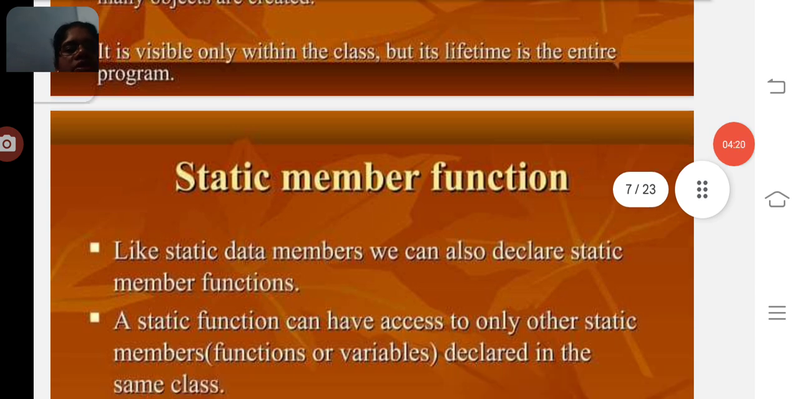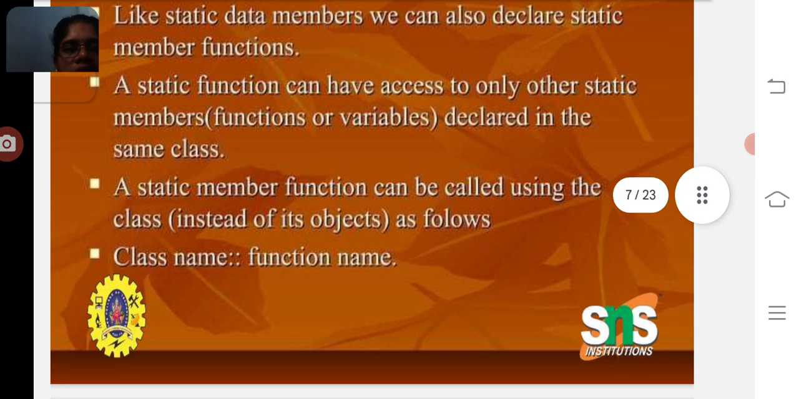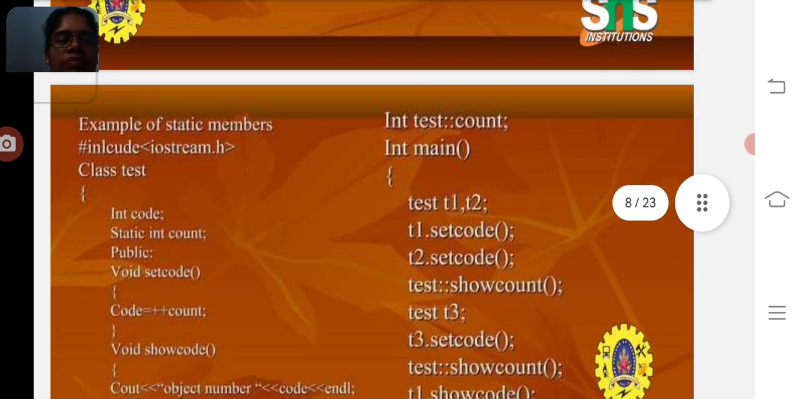Static member function. Like static data members, we can also declare static member functions. A static function can have access to only other static members, functions or variables declared in the same class. A static member function can be called using the class name, the scope resolution operator, and the function name.